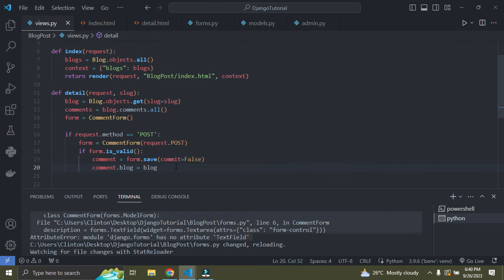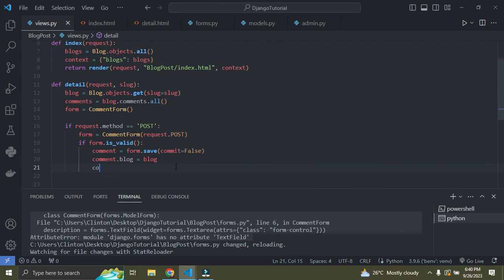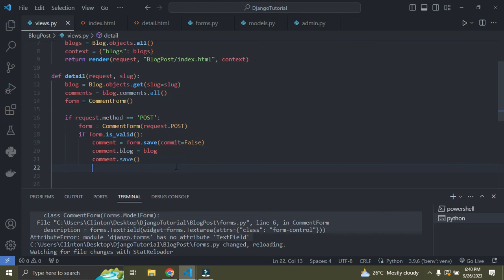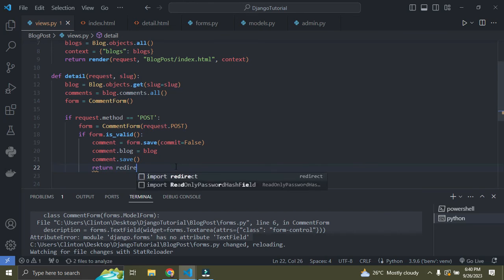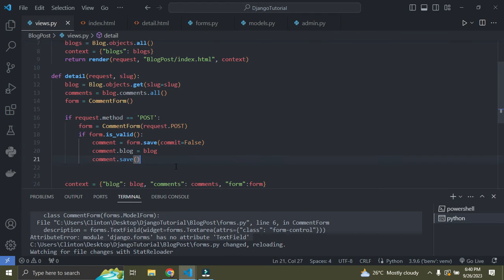Understand? Then we're going to say comment dot save, and then we're going to simply redirect. I'm going to say return redirect index. That's the index. Okay, I think once we've done this, comment dot save, I think we are fine there. Okay, I think we are good now.